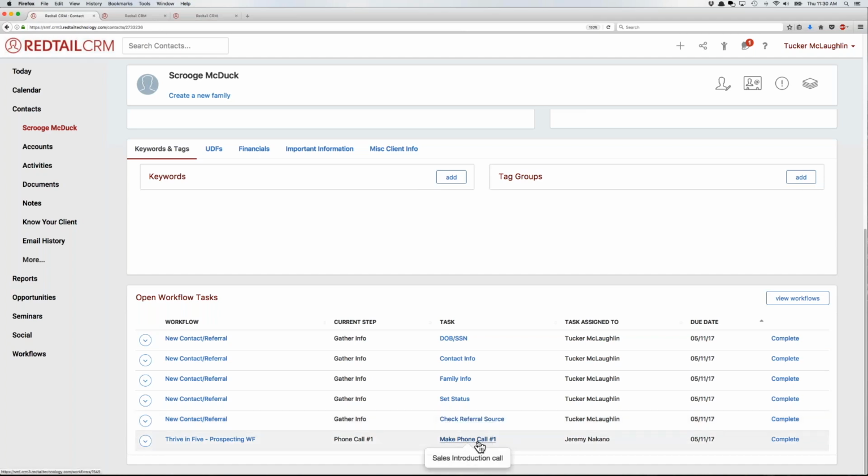The next is the call. So we can see that within the contact record, we have to make that call. Once we're done, we can go ahead and complete it, and then the next one will trigger, or depending on the outcome, it's going to give us the next steps as to what the workflow task is going to be. So that's pretty much it.